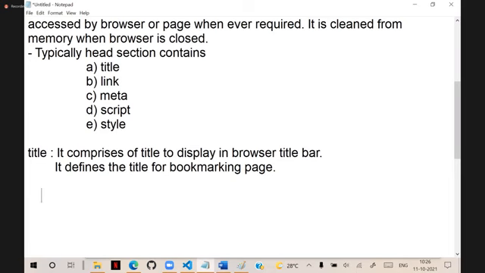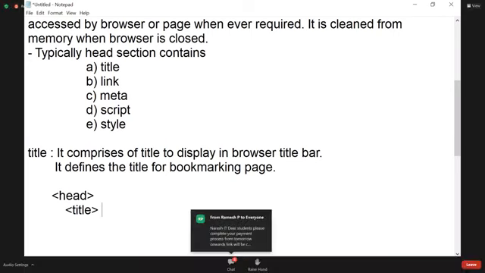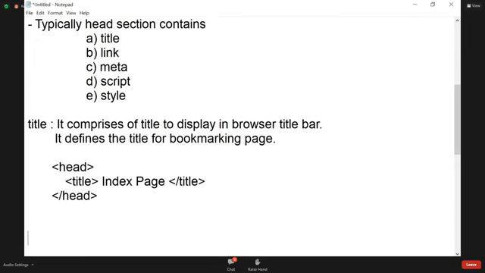And generally the syntax will be like this. Title we have to write in the head section. Remember, in the head section, title must be there. There is no order for that. Don't think that first title, then link, then meta. I just wrote all these, they are present in head. There is no order for them. You can write any. Suppose I define index page, and the title closes and the head section closes. This is how we define the title, how you configure the title in the head section.